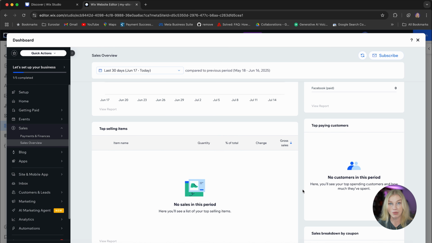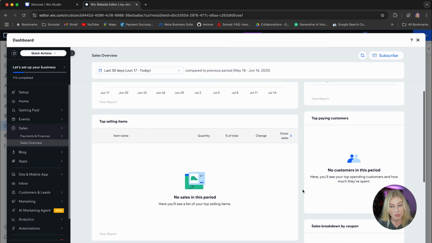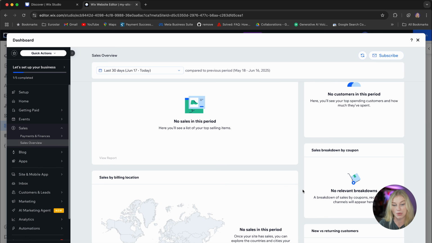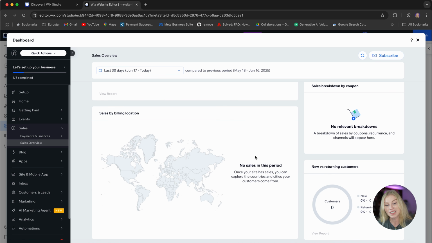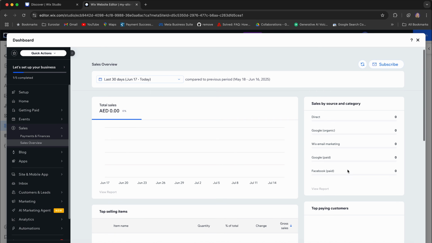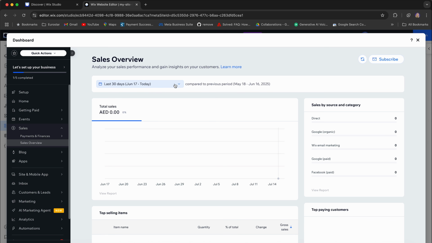So this is a quick way to see which events are the most popular for you, which could be some great insight into future events that you want to put on. And you could also see the sales by billing location. So for example, if people are buying your tickets from all over the world, where are they buying them from? You will see that here. You also have a new versus returning system there too. This really is great, and you can view it by a time period, which is really, really helpful too.